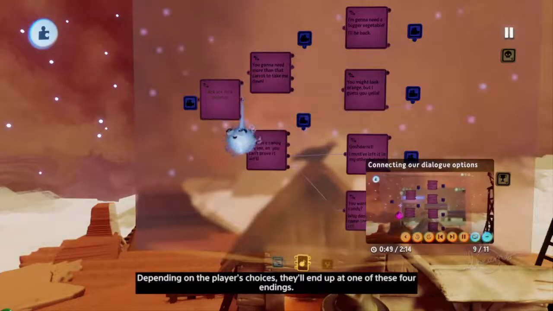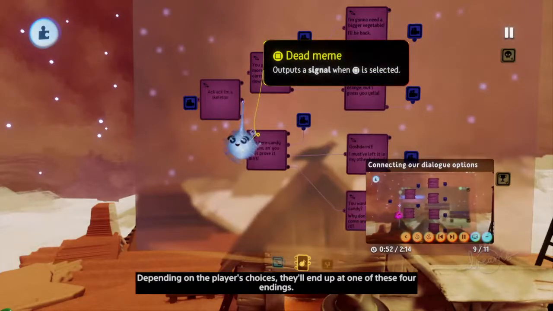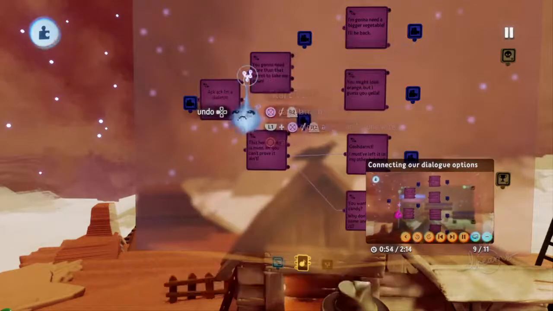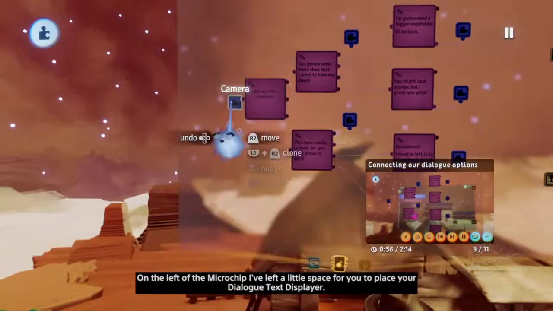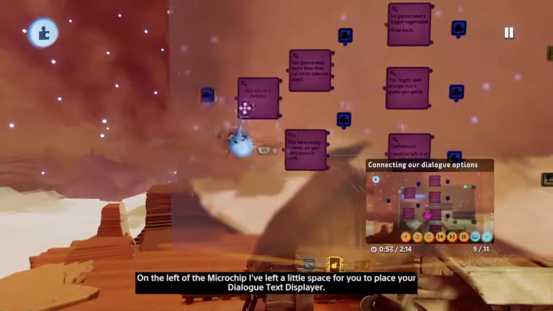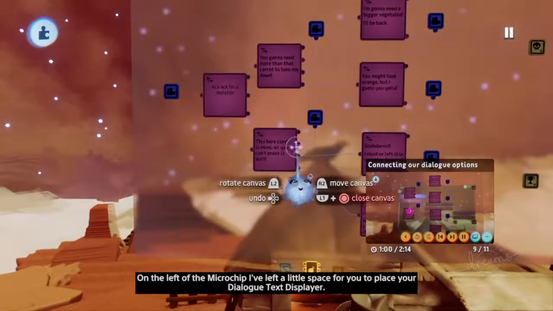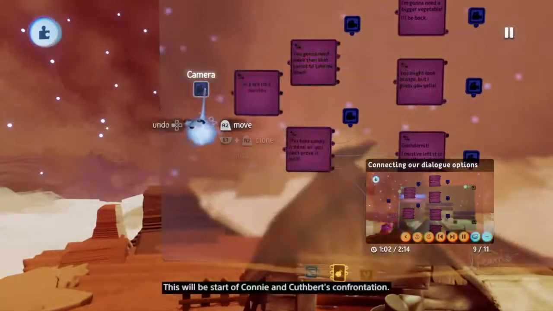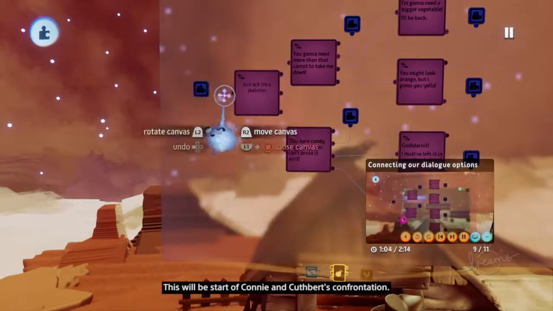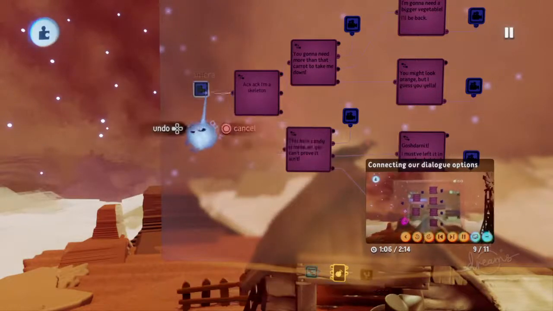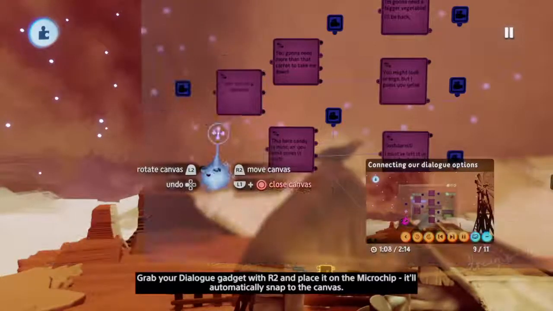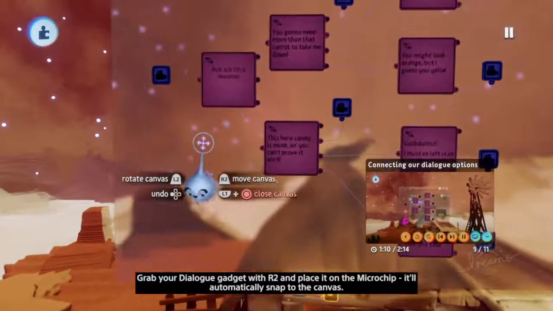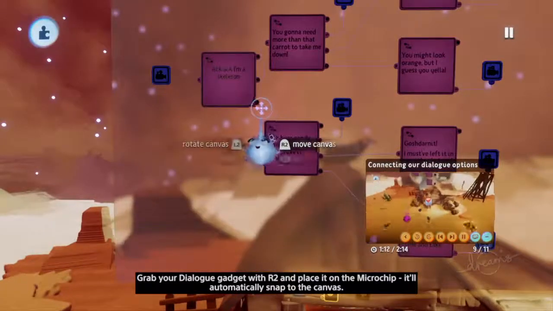Depending on the player's choices, they'll end up at one of these 4 endings. On the left of the microchip, I've left a little space for you to place your dialogue text displayer. This will be the start of Connie and Cuthbert's confrontation. Grab your dialogue gadget with R2 and place it on the microchip. It'll automatically snap to the canvas.